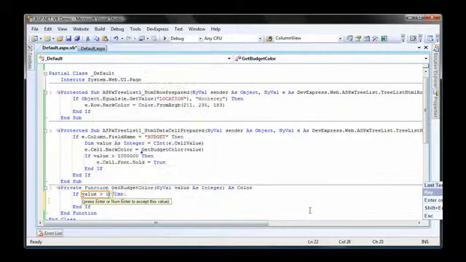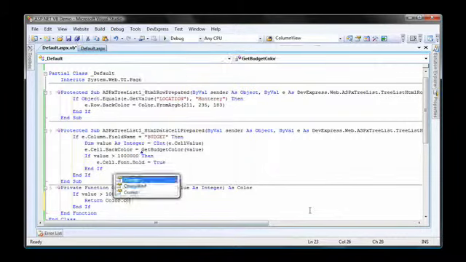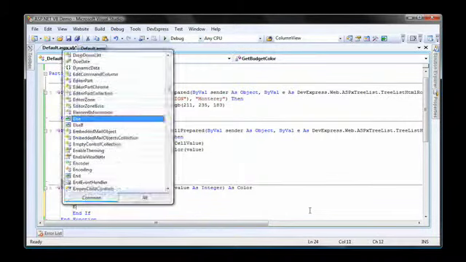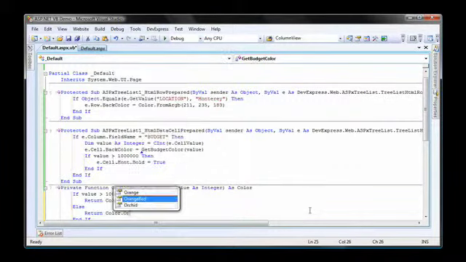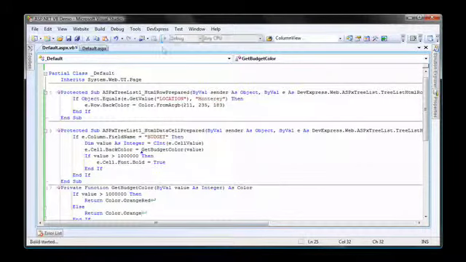If the value of the budget is more than 1 million, then the color orange-red is returned so that the background of the cell can be painted using this color. If the value is anything else, then it's painted using a standard shade of orange. And I'm done. I run the application again.